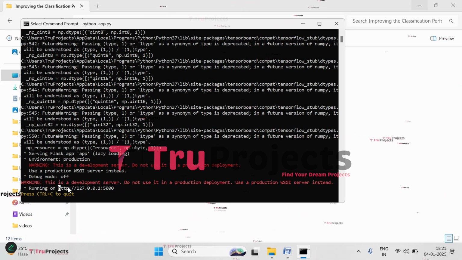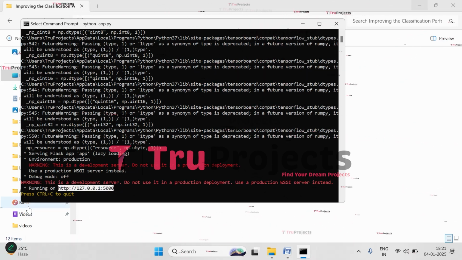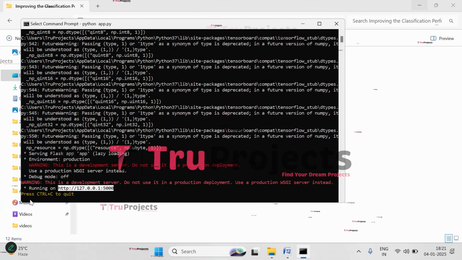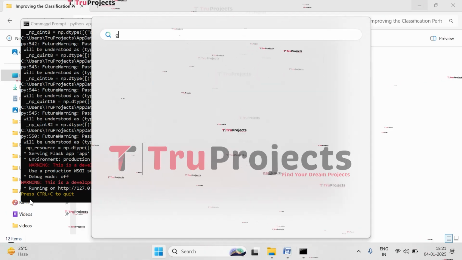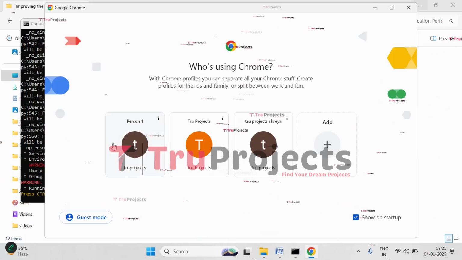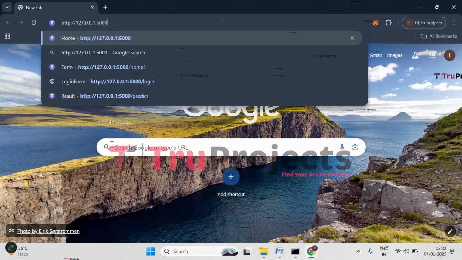Now we are supposed to copy this local link provided by the Flask framework and paste it into any web browser. I'm copying the link. I prefer Google Chrome, so I will paste it in that. Paste the link here, click on enter.